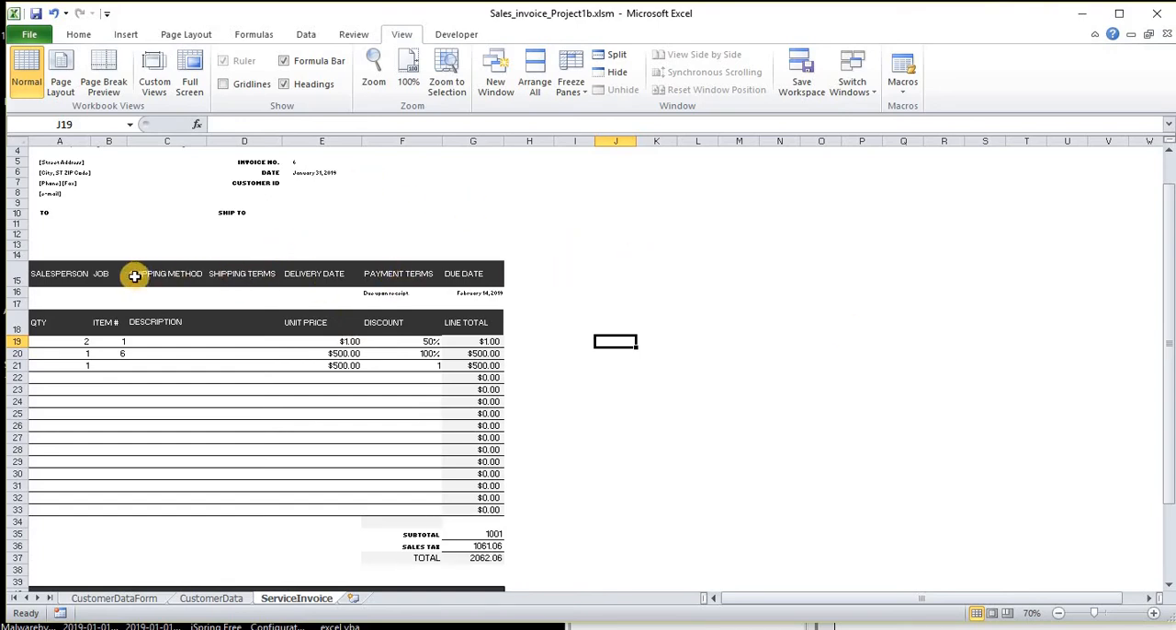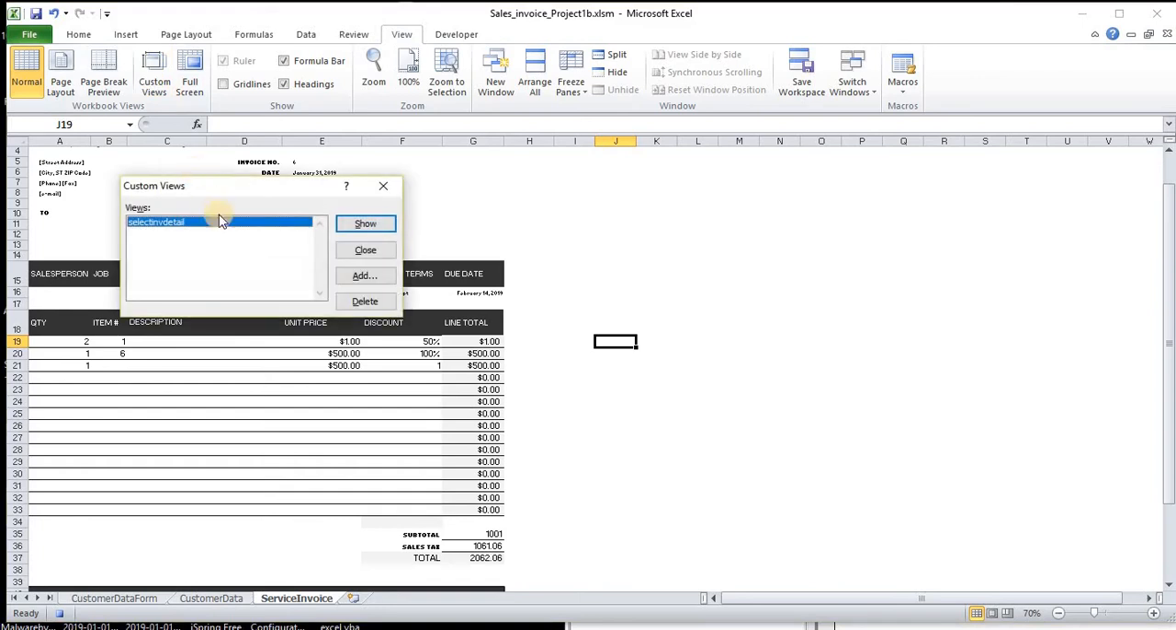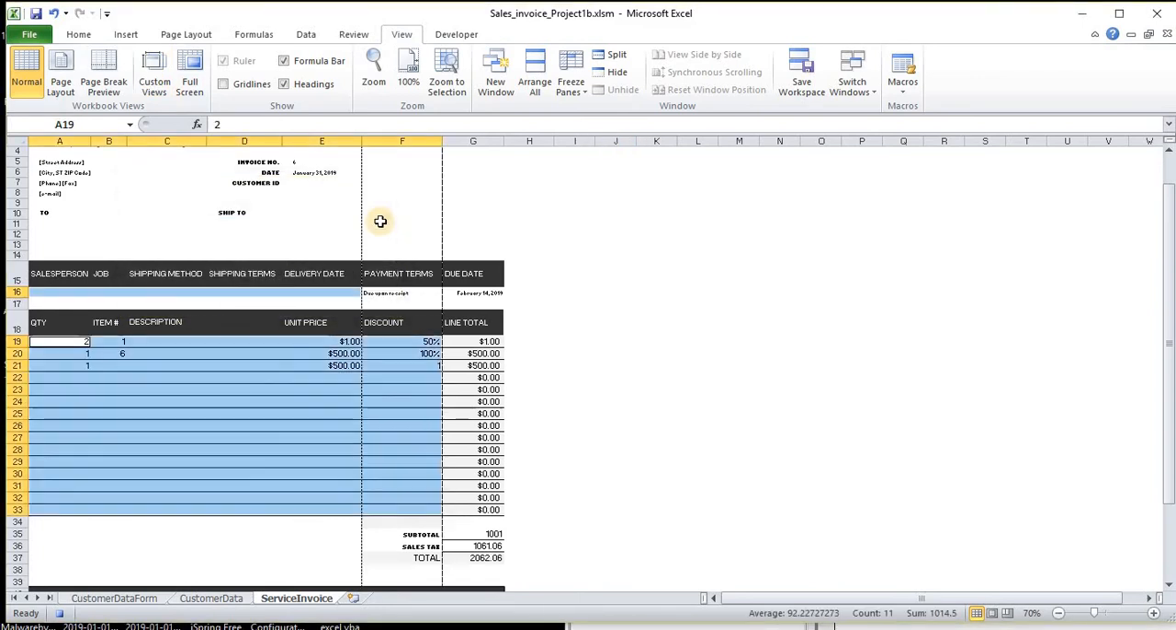So now I'm ready to record this macro, and we'll just leave it as macro one. It's going to put it into a new item so we could get the code from there. So here it goes. Ready? 1, 2, 3. All right, I'm going to select my custom view, and I'm going to hit delete, and I'm going to stop it.